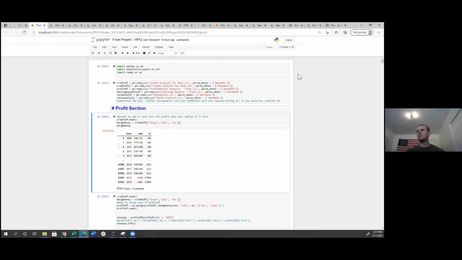Okay. So this is Parker Adcock and Tanner Wakefield. We did our project on HP, and we'll be walking through the code that we wrote up for the project. Tanner will be taking the profit and earnings quality section, and I'll be explaining the code later for the credit risk quality code as well as the valuation.